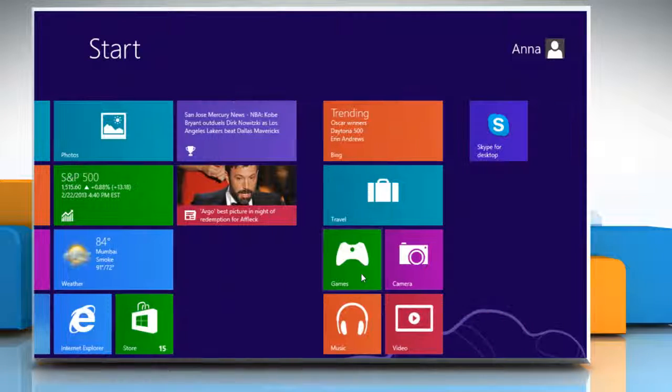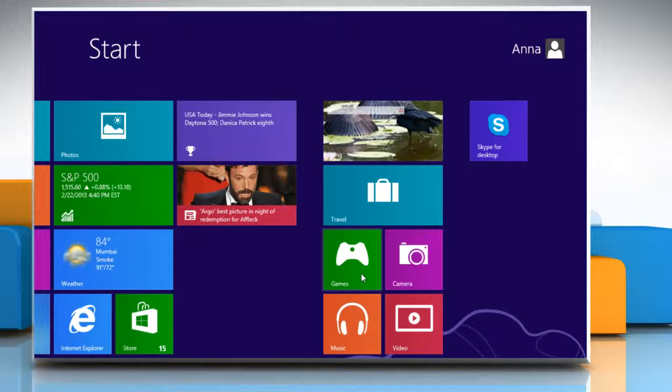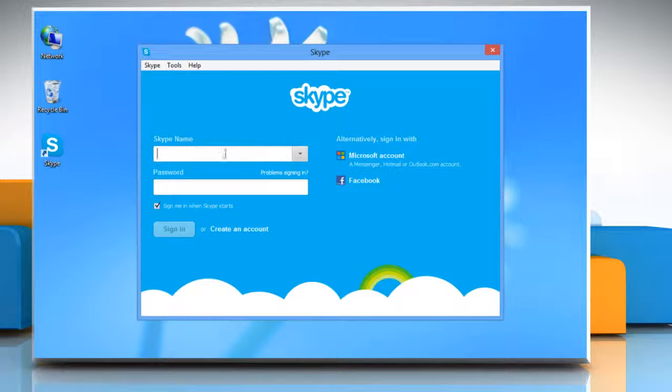Hello friends, here are the steps to change the font of your instant messages on Skype in Windows 8. Click on Skype for Desktop icon on the start screen to open Skype on your desktop. Type your Skype name and password. Click Sign In to log in to your Skype account.